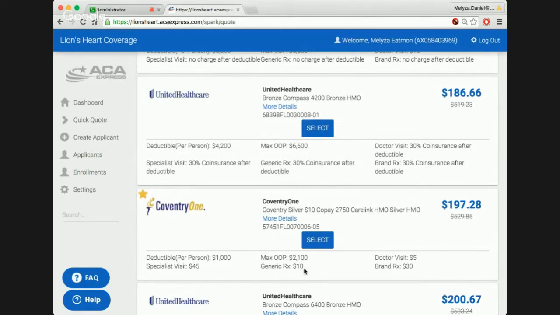Generic drugs, and you explain the difference between Tylenol and CVS, or the difference between a generic and a brand. More than likely, if they have prescription drugs, they know if it's generic or brand. You just say generic drugs, regardless of the cost, you only have to pay $10. Brand drug, regardless of the cost, you only have to pay $30. So generic, you only have to pay $10. Brand, you only have to pay $30.